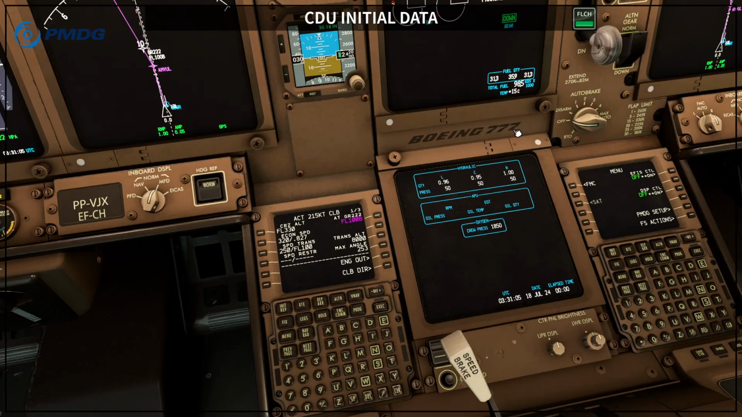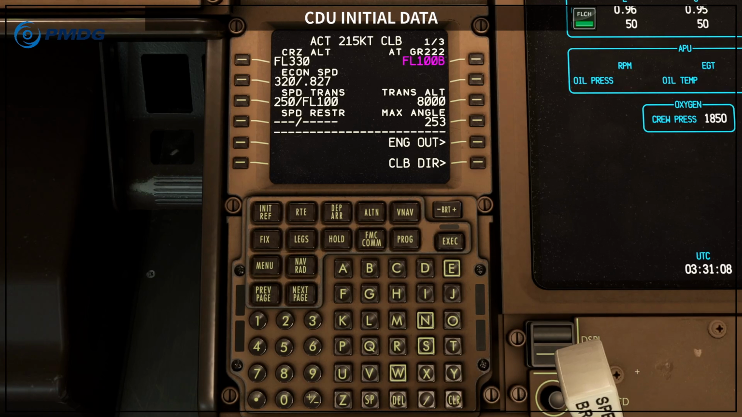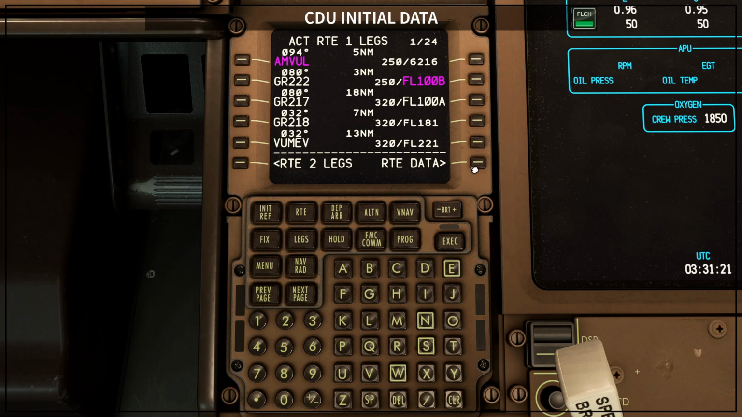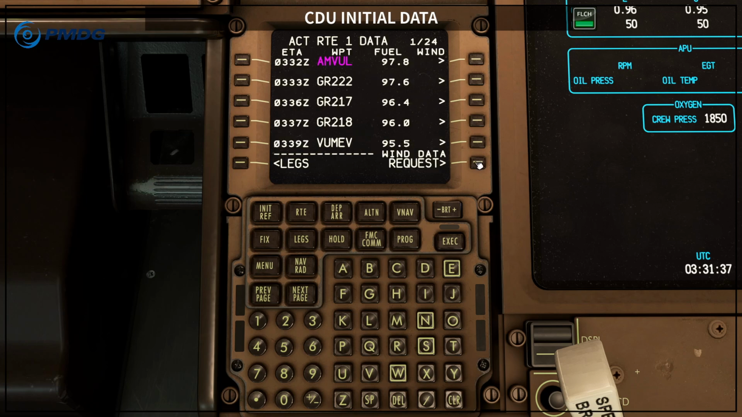Now that you did this, you can go to your route data page. Sorry, your route data page is different, okay? So you go to the legs, and then on the legs, here on the bottom right, you have route data, which means the data for your route, okay? Once you press route data, you are still going to have the legs, but then you are going to have information on time, fuel, and wind, okay? So you have time, fuel, and wind for the same waypoint, okay?